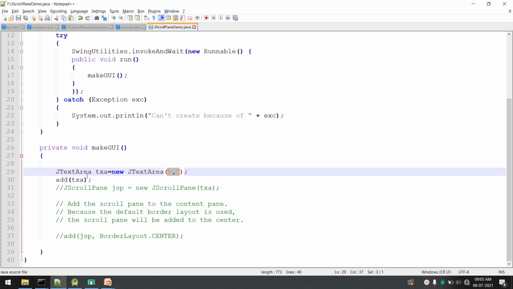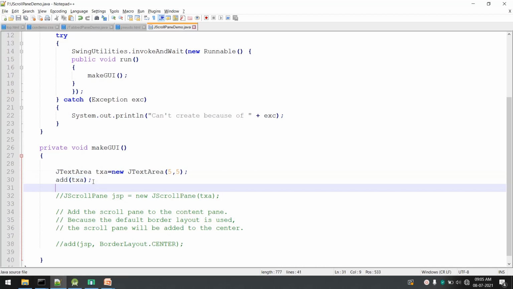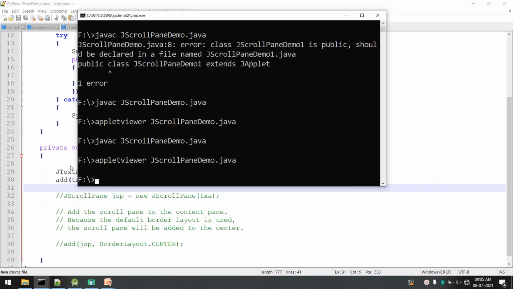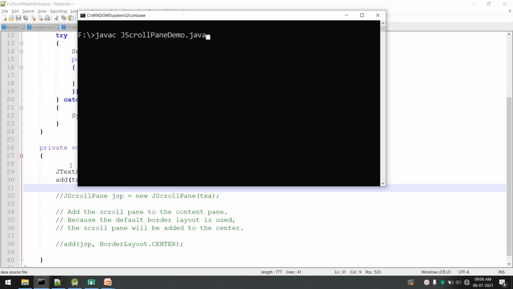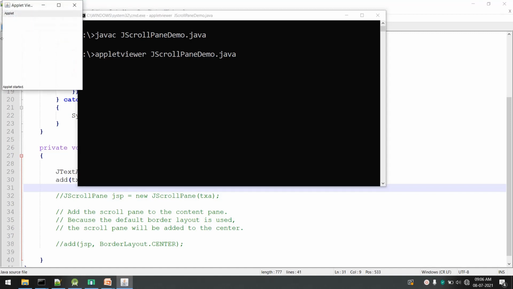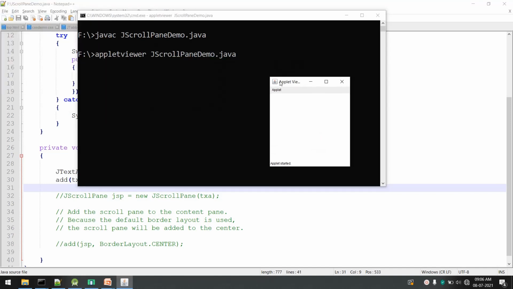And after creating the JTextArea, we are adding the JTextArea on the container. You can see add txa. There is no layout set. When there is no layout set, by default the layout is border layout for JApplet, and the component is always added at the center of the applet screen, which takes the complete space. So if I execute it now, okay, we have executed it, and you can see there is a component.